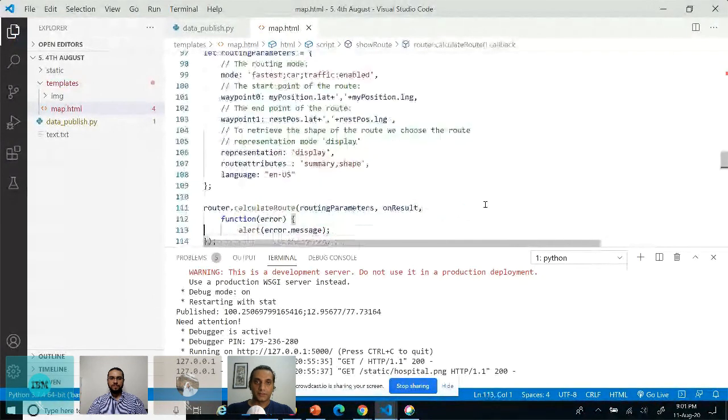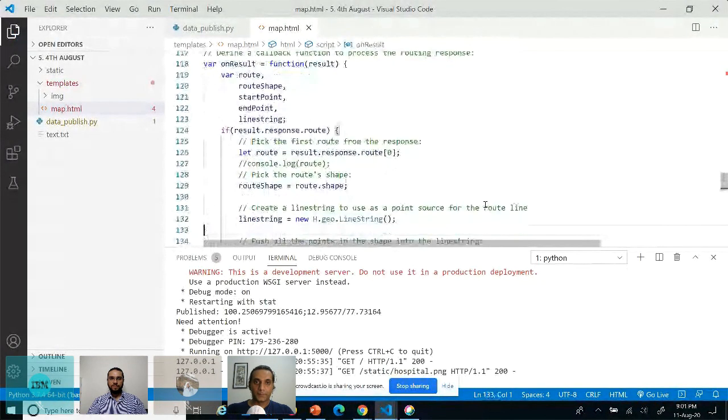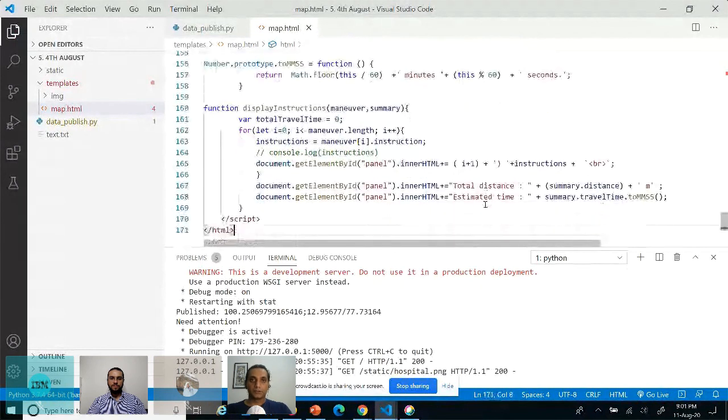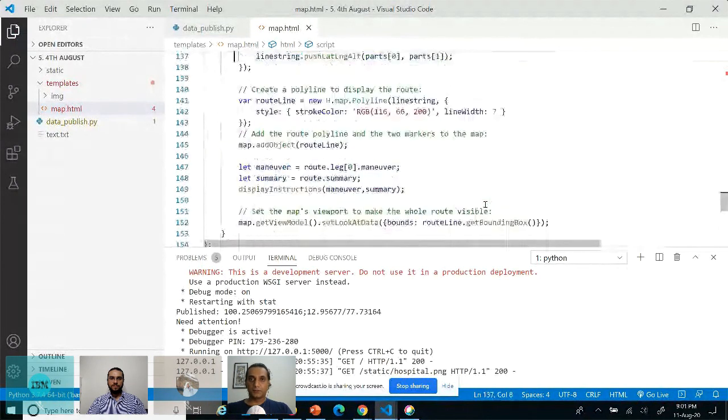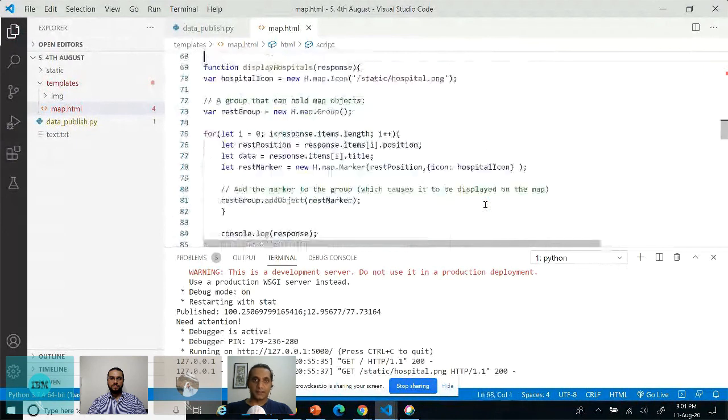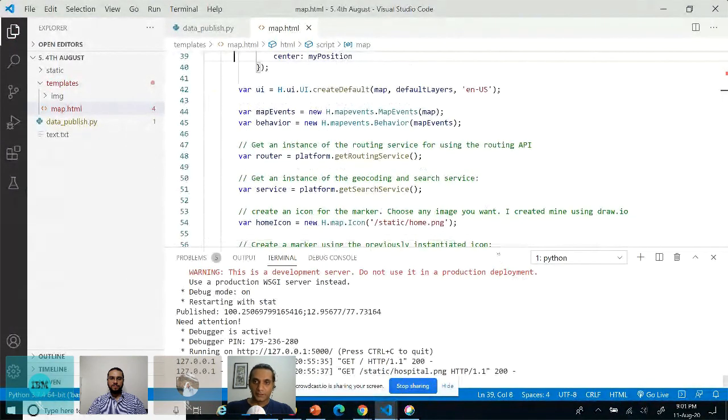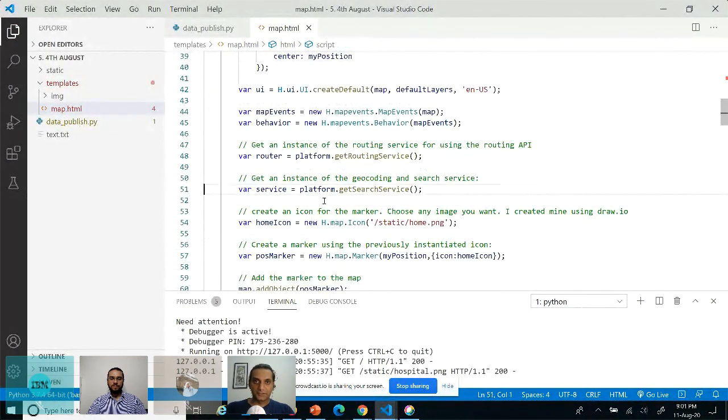Just give me a second here. Okay, so I'll try to explain the code as quickly and as simply as possible. For that, I might take two or three minutes, right?